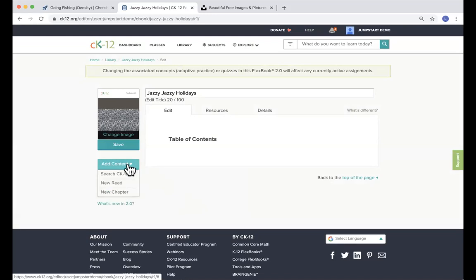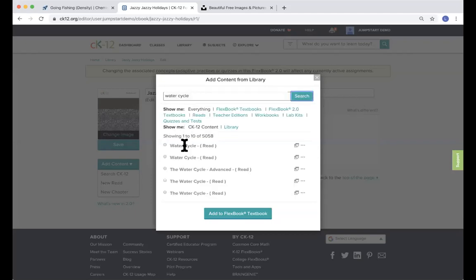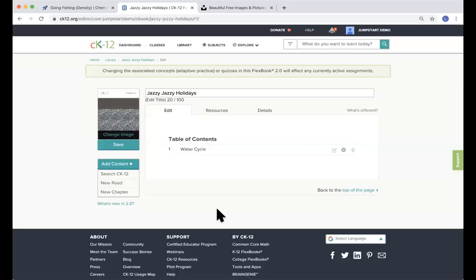So when I edit my book, I need to add in some content. And if I were teaching math or science or spelling or something that I know CK-12 has, I might search for CK-12 and I might say, hey, I'm teaching a lesson on the water cycle. And I'm going to search, and I could find content here to add in. Okay, I'm going to take this water cycle read and I'm going to add it to my FlexBook. And so like magic, it's appeared as chapter number 1 here in my table of contents, or section number 1.